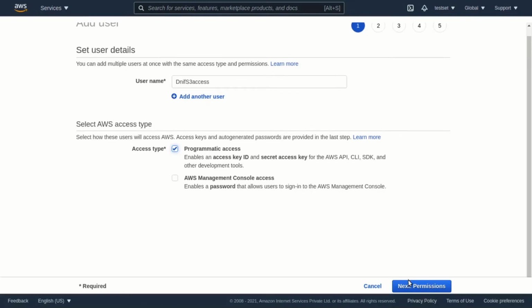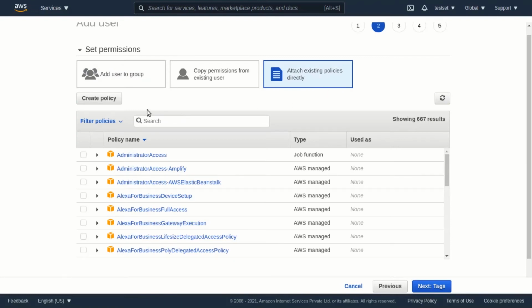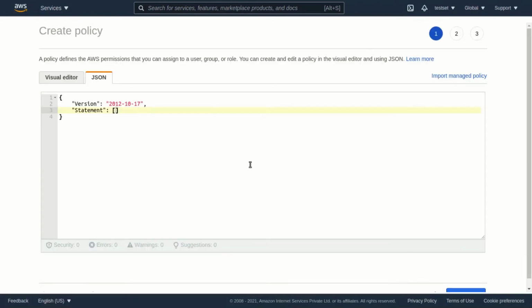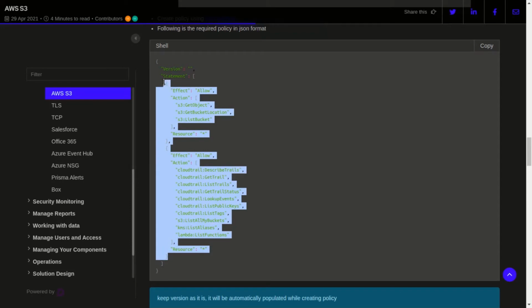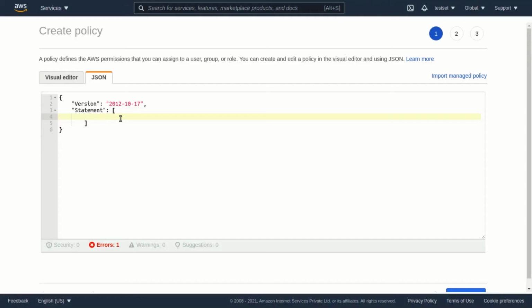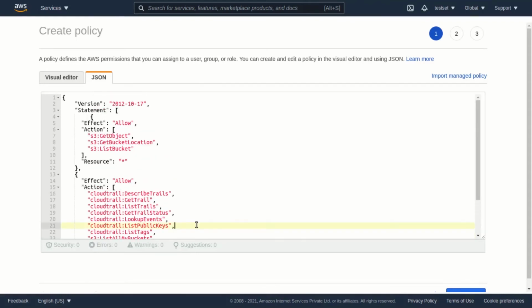Choose Next, Permissions. On Set Permissions page, specify how you want to assign permissions to this set of new users. Choose Attach Existing Policies directly, and then Create Policy. Create Policy using JSON method. You can copy-paste the JSON policy from the DNIF website and AWS S3 Connector. Keep version as it is, because it will be automatically populated while creating the policy.